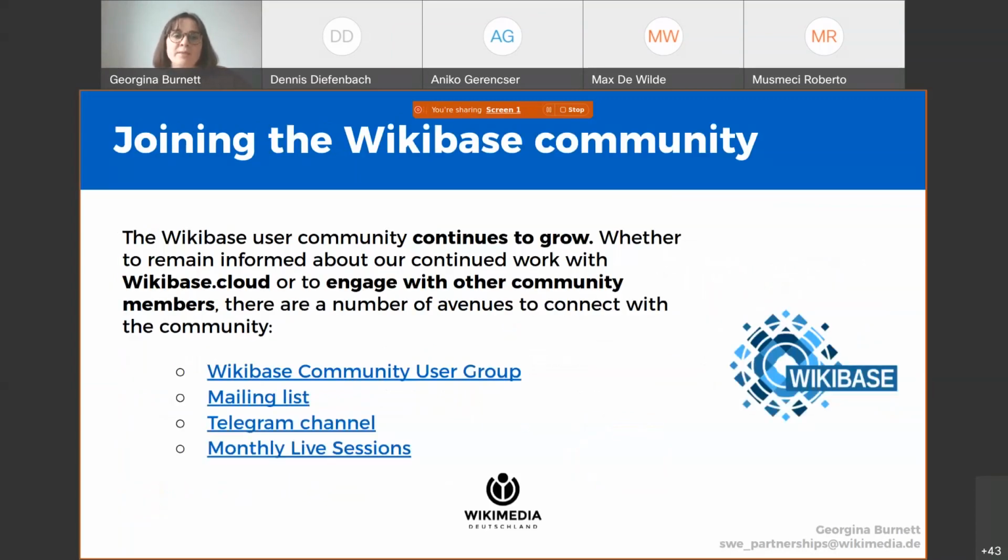There is a growing Wikibase community. As I mentioned, Wikibase was developed for Wikidata, and it's only in the last few years that we've recognized that Wikibase is a product in its own right and also has its own community, and that community also needs its own separate spaces where they can talk about all things related to Wikibase. And there's a few different channels to do that.